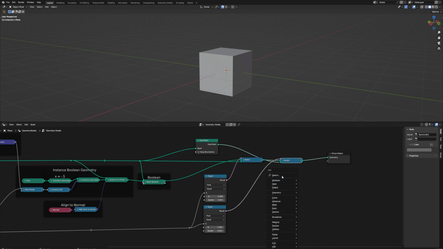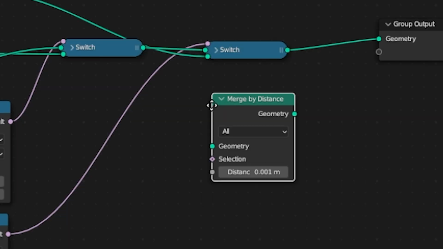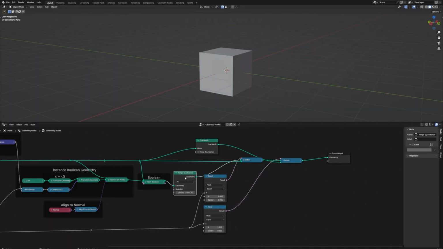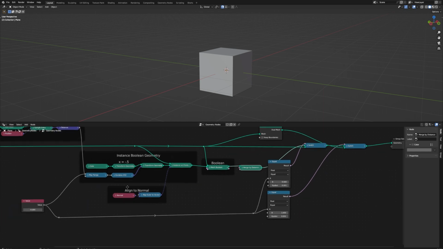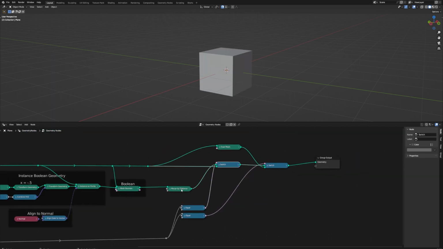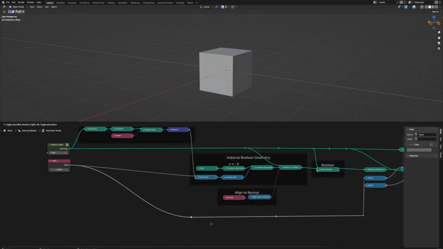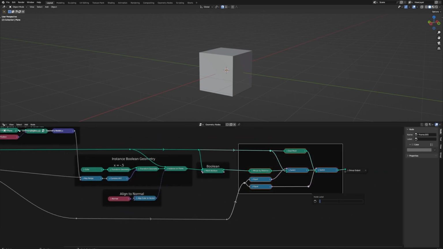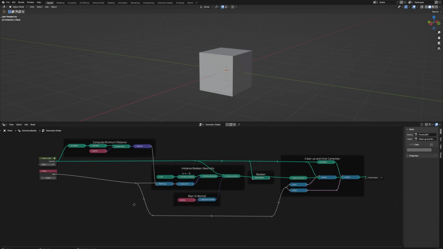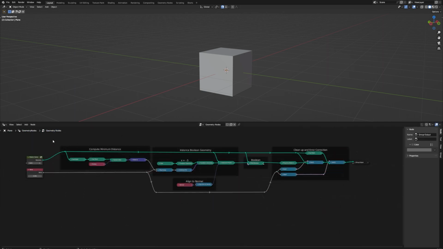There's just one more thing, and that's to add a merge by distance node. We'll just drop this in after our Boolean, and that will clean up any additional vertices we have, just in case anything gets weird. So let me just clean this little bit up, and then we'll wrap this up by turning it into a nice little node. Okay, and that's everything cleaned up.